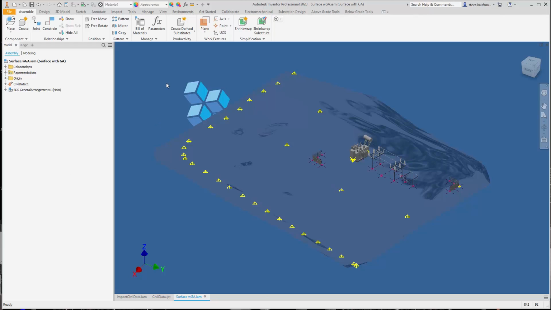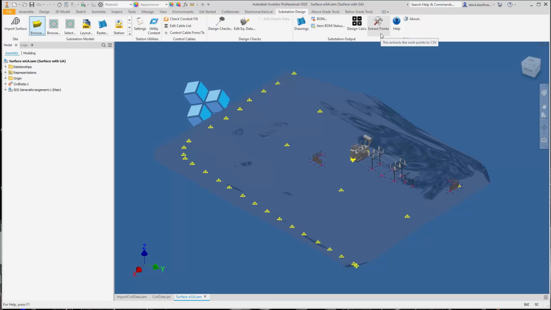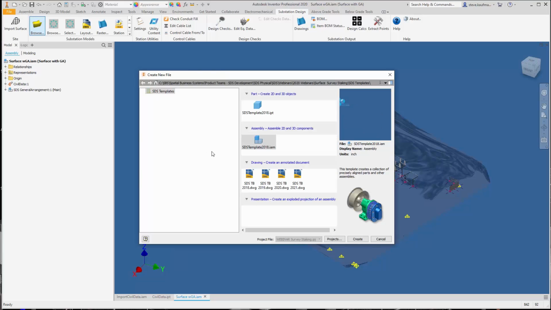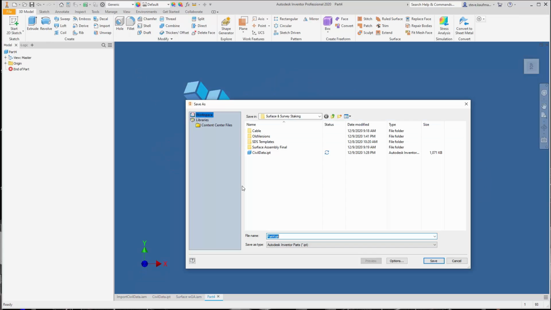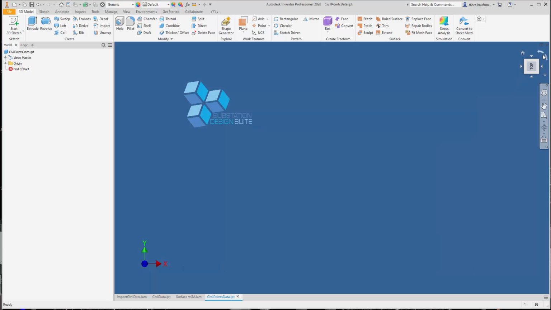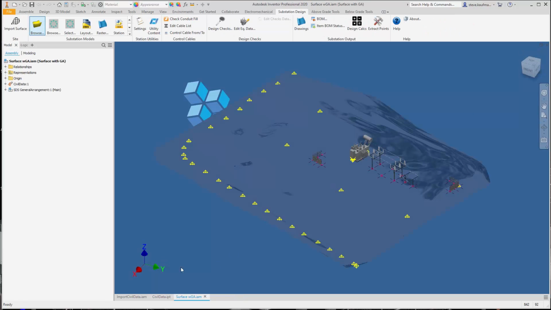So now we're going to work with the survey staking. In Substation Design Suite, in our station design tools, we have an extract points tool. So I want to place points into my assembly such that I can extract these points. The first thing I need to do is bring in a part to collect those points. So I'm creating a new part. I'll save this and call it something to do with points. And I'll close this and place this part into my GA assembly.